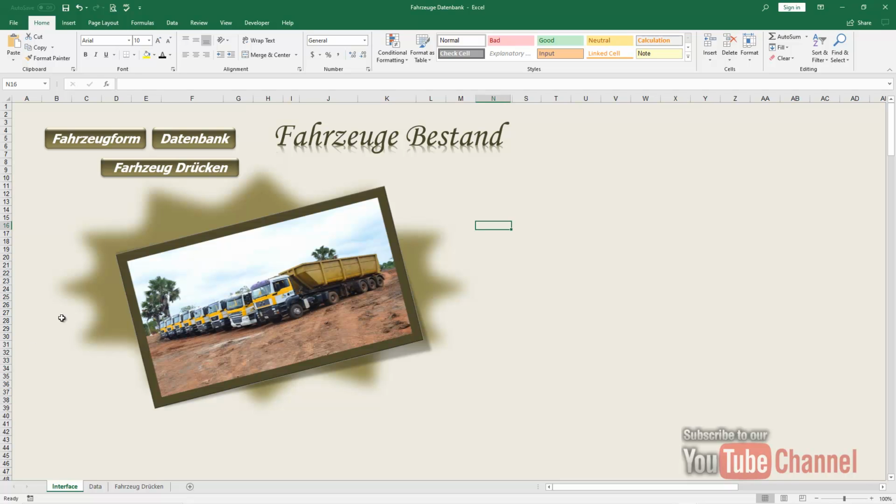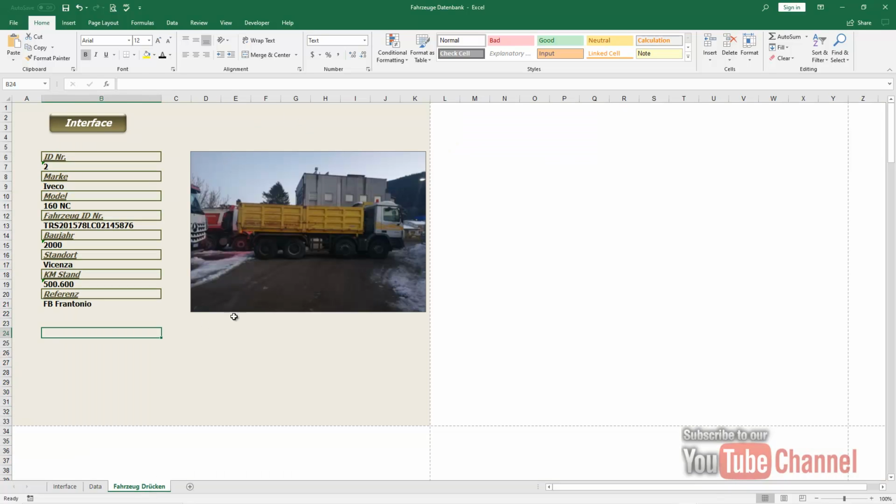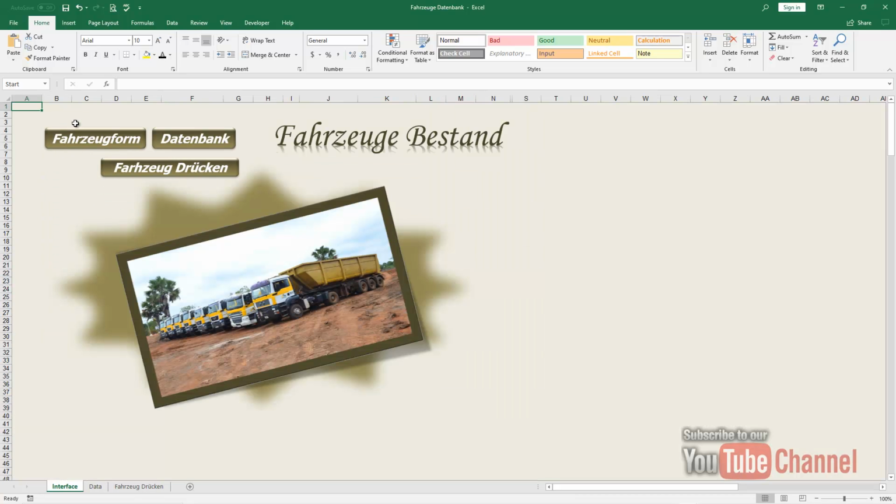Down here I have three sheets. Interface, which is where we are now. Then here I have a data sheet, which I'm going to show you how that one gets filled out automatically. And then here I have another one where you can actually make a printout, if a customer wants information, like could you send me information about this truck here or whatever. Then let me go back to the interface here.